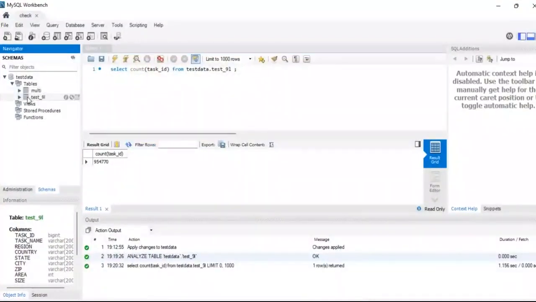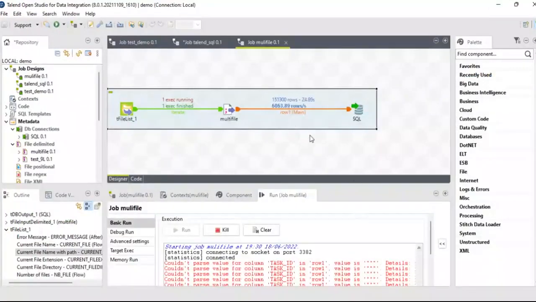See, the table has appeared here by the name multi. Like this, if all the data is fetched from Talend to SQL, you can read the file. Okay, now I will show you how to do the same in SnowFlake.